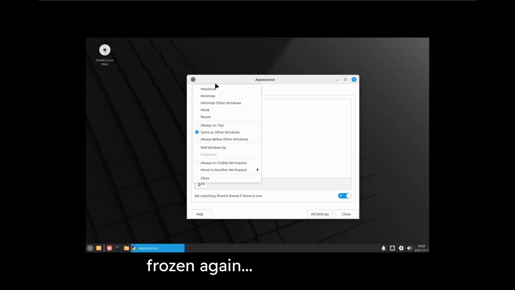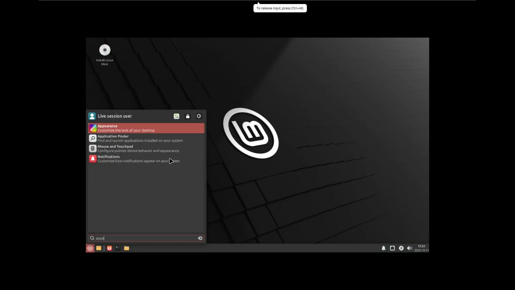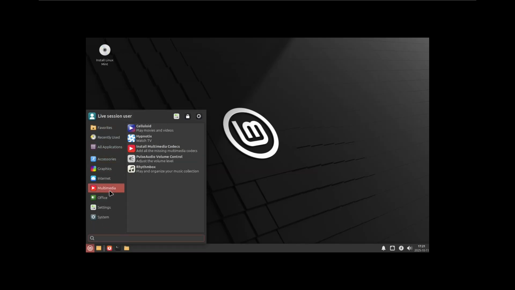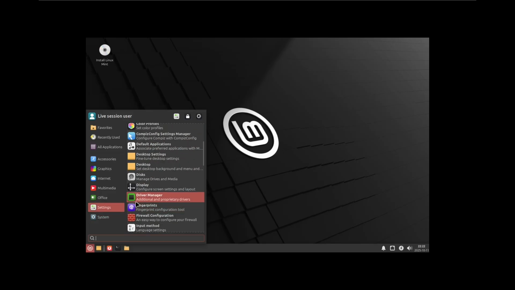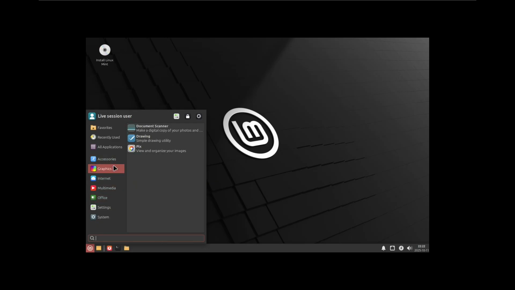Oh, there we go. Let me change my desktop resolution. I don't think it likes that I'm using the wrong resolution, but as you can see, all the same apps installed, but it's Xfce, so it's far lighter than Cinnamon. Cinnamon is fairly heavy. The update manager, if this wasn't a live environment, then it would show up here.